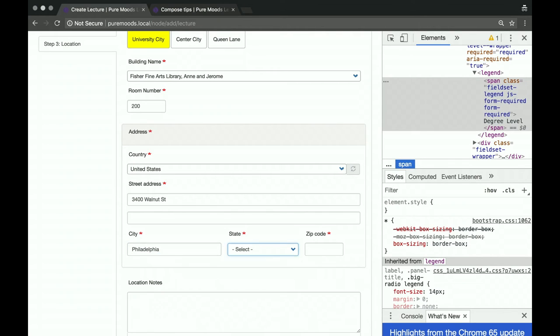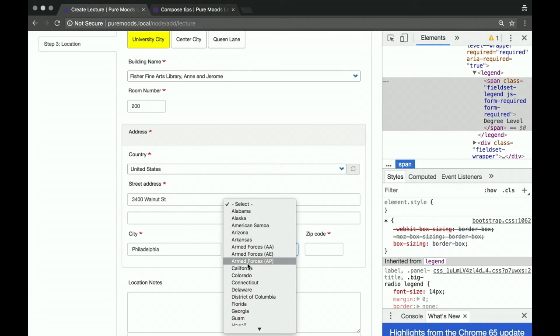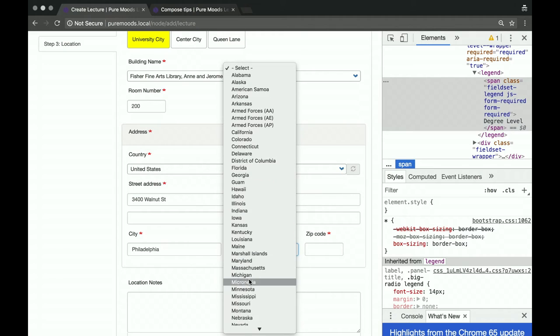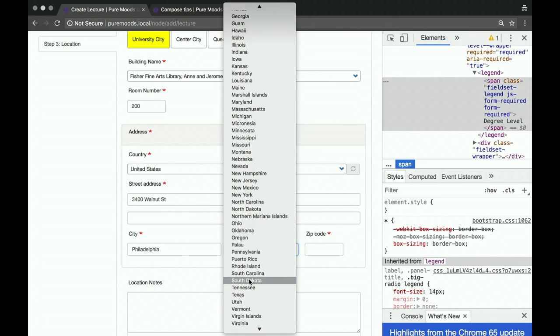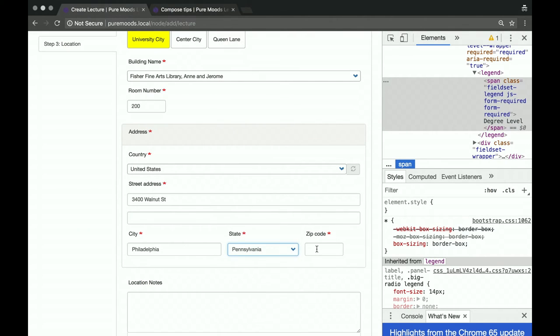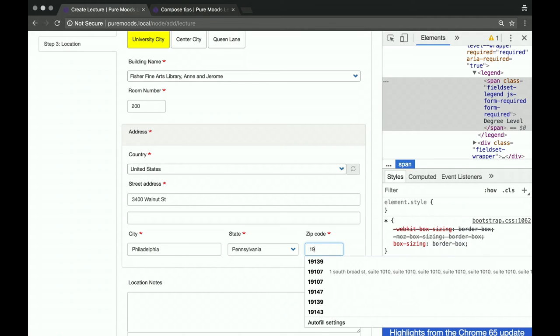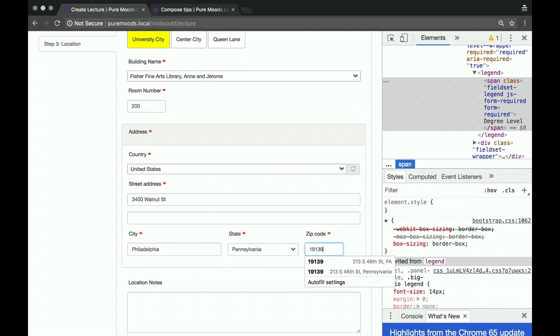It's confusing. And then again, I didn't use the Select2 on this one, so you can kind of see the pain that I have to go through to go all the way down to Pennsylvania instead of just typing a P and having it filter for me.